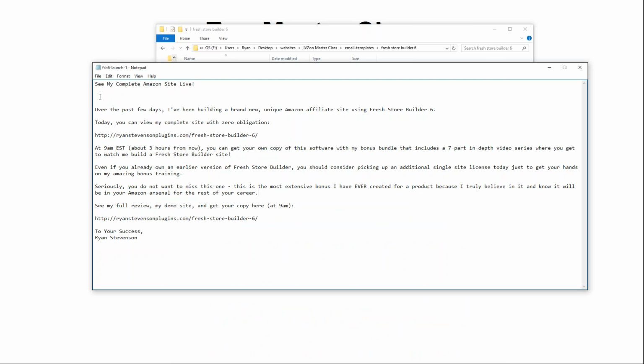It's all intended to give people real reasons, to let them see something in action so they can make an educated decision on whether or not that product is right for them.